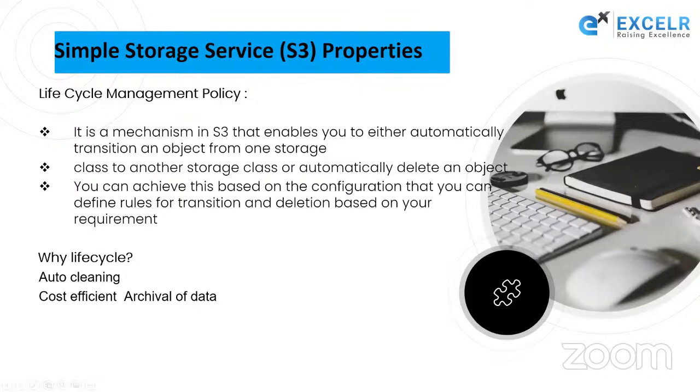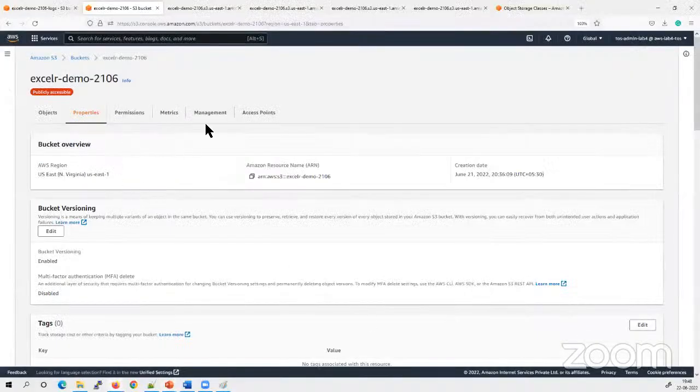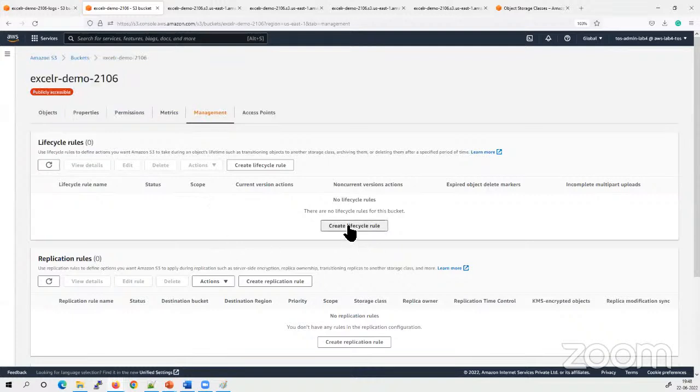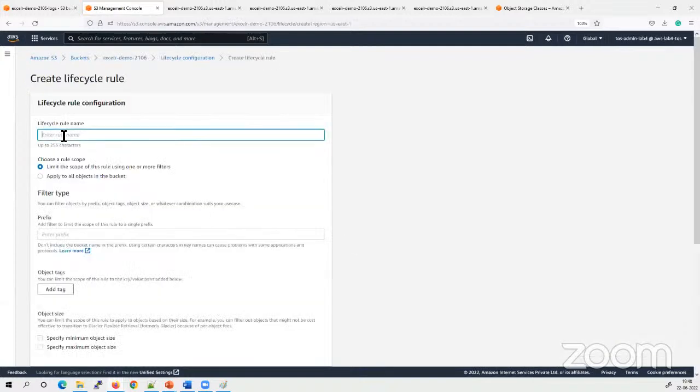So let us go and create a lifecycle rule for us. How do you do that? We have to go into the management tab, not into the properties. We have to go to the management tab, and here you can see lifecycle rule. So I will say create lifecycle rule. I have to give a name, my lifecycle rule, and then DR. Let's say this is the DR.